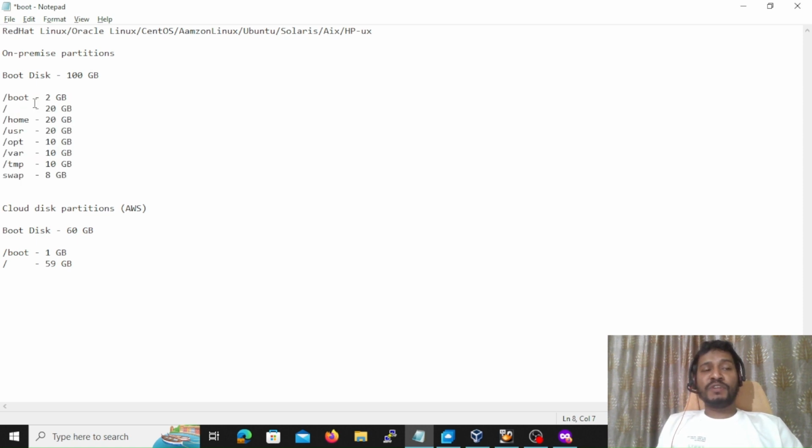So why do we need all this? Because Linux always requires multiple partitions. Yes, you can put everything into one single root drive, I mean in this case we can put everything into root, but if it is on premises, that is not recommended. We always need to put every partition as an individual one.